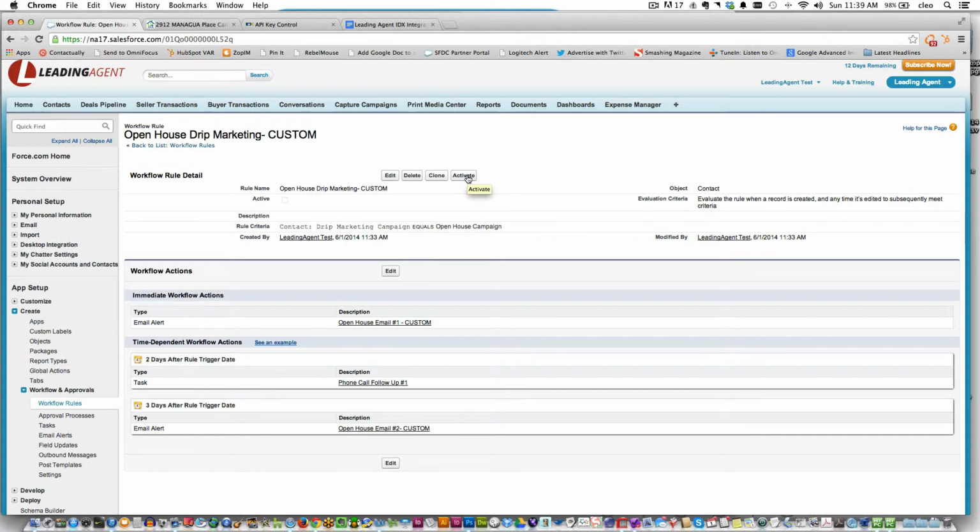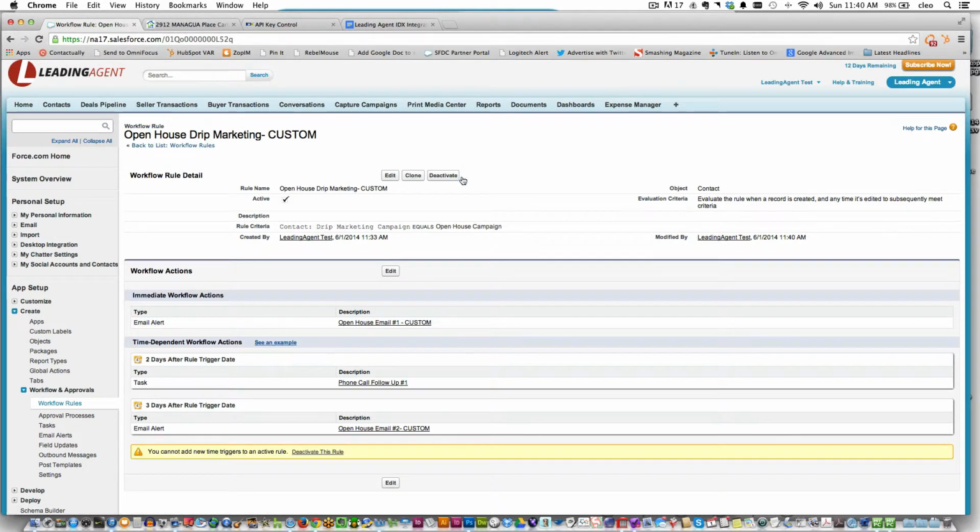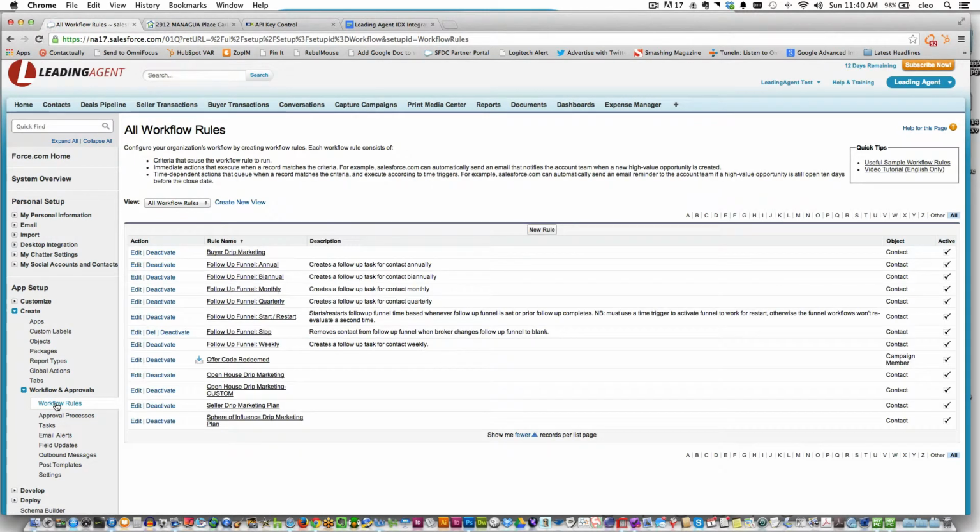Now, if you're customizing one of the original workflow drip campaigns that we have set in, so like for instance, in this case we're customizing the open house one, what I would recommend is, obviously you want to activate it, and so then it'll be active. But you need to disable the other campaign. And that's one of the reasons for having that word custom in here. So we know here's the original open house drip campaign, here's the open house drip marketing campaign custom.